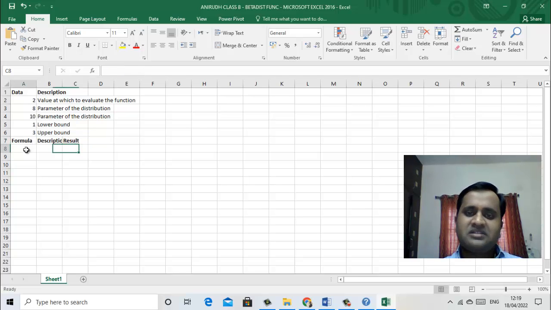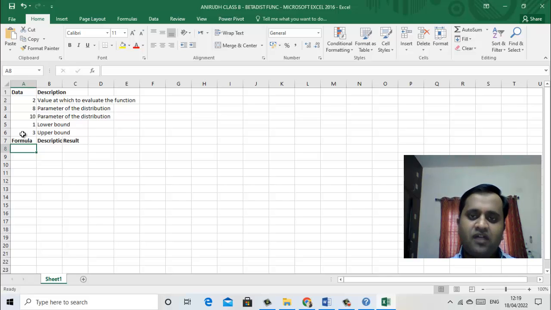Now I am going to click on cell A8. Here we have to enter this formula. So if we have this data column in column A from cell A2, A3, A4, A5 and A6, we have to use these as arguments within our formula. So instead of typing the values for these different arguments, we are going to reference these different cells where we have pasted this data.